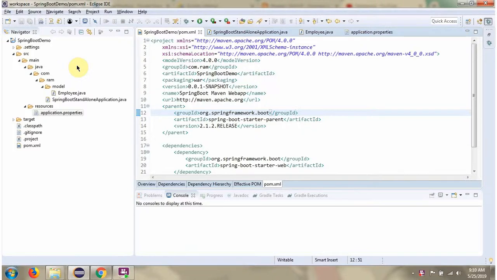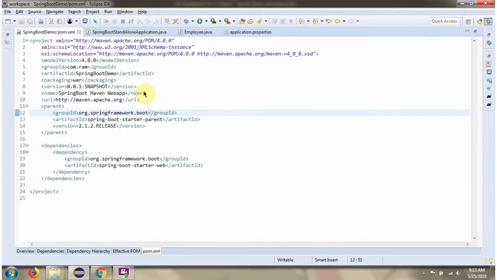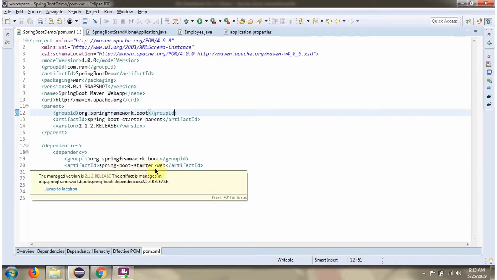In this video tutorial I will explain how to develop a Spring Boot standalone application. Here you can see the Spring Boot application. Here you can see pom.xml, and here I have included Spring Boot version 2.1.2 release, and I have included the Spring Boot starter web dependency.